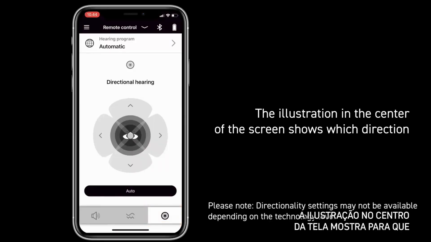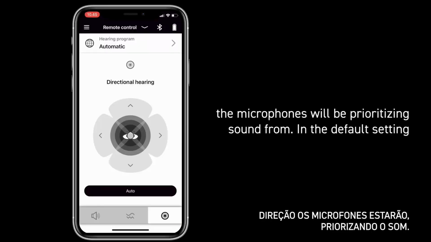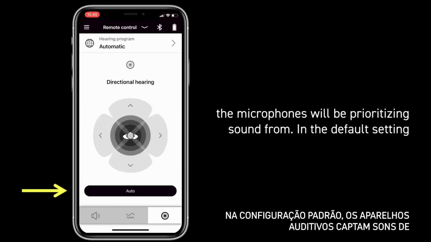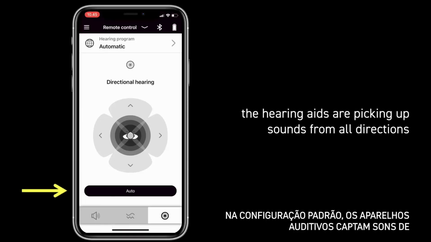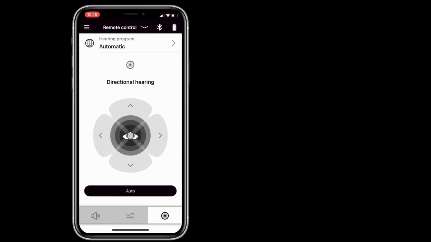The illustration in the center of the screen shows which direction the microphones will be prioritizing sound from. In the default setting, the hearing aids are picking up sounds from all directions and automatically balancing them.